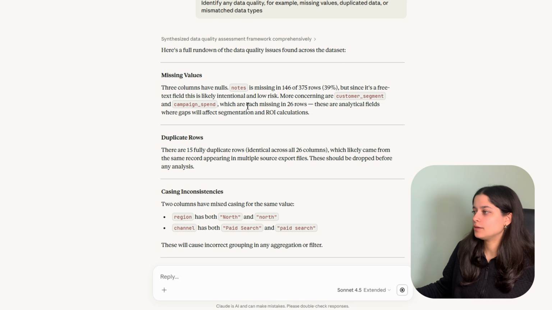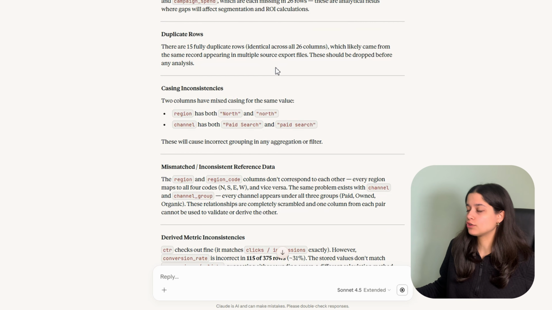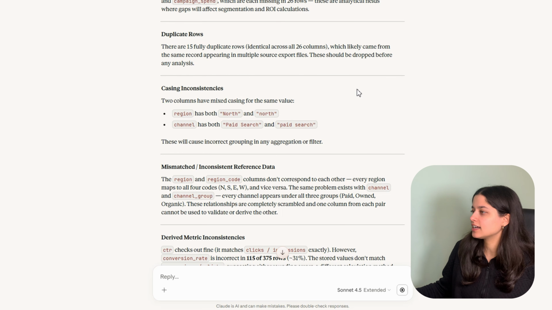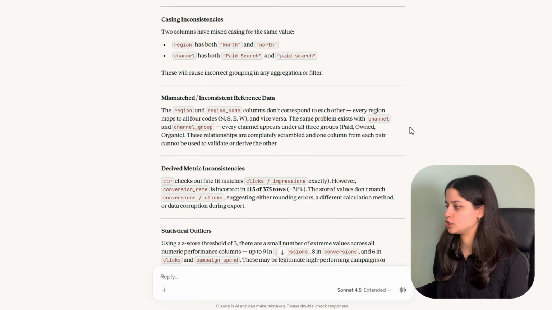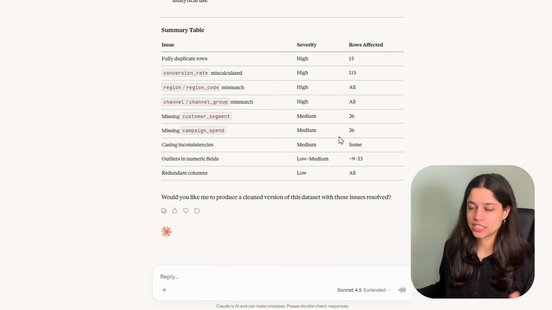Okay, so here you can see it mentioned the missing values that we found as well. It did find some more duplicate rows than what we found on just an initial scan. And it also found this interesting casing inconsistency within the columns as well. And here's just a summary of all the issues that it found.